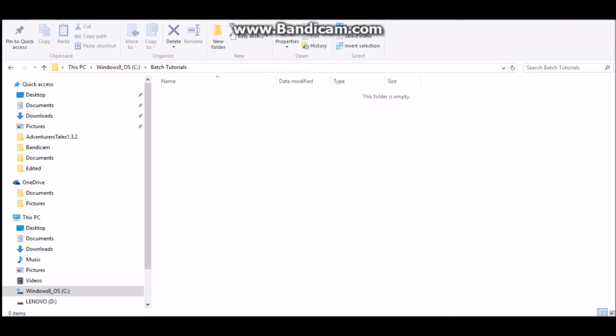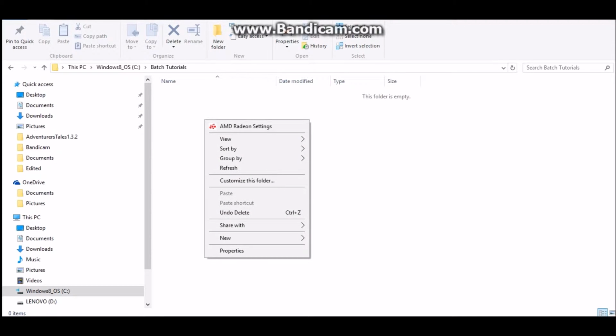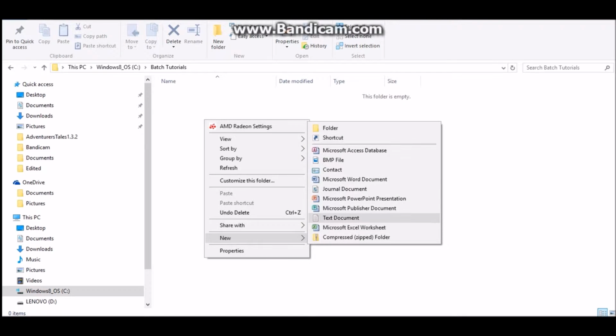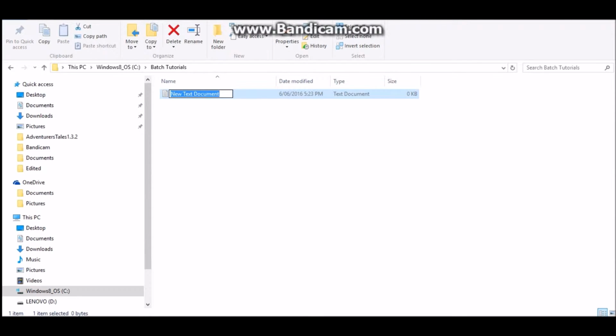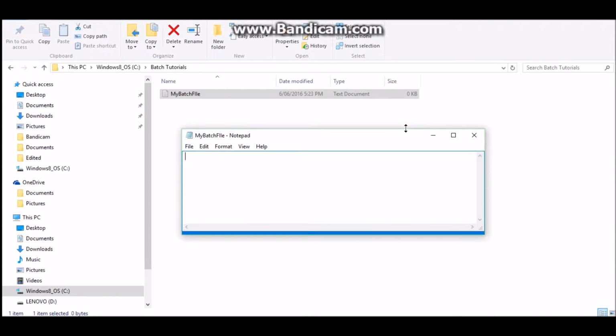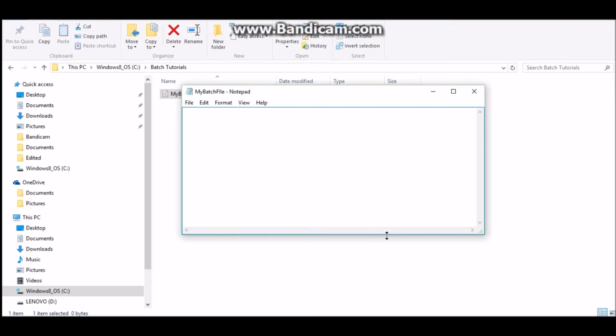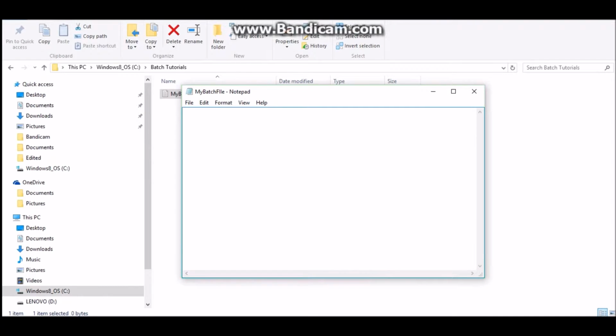So if you do not know anything about batch files at all, I'm just going to quickly show you how to create a batch file. You right click, new, and then text document, and call it my batch file. Then you open it, and it's really just a TXT, a text document, but you will be turning it into a batch file later.